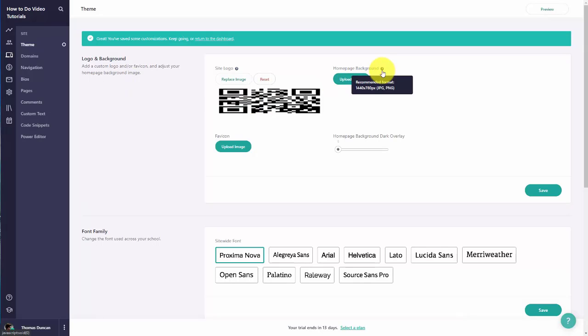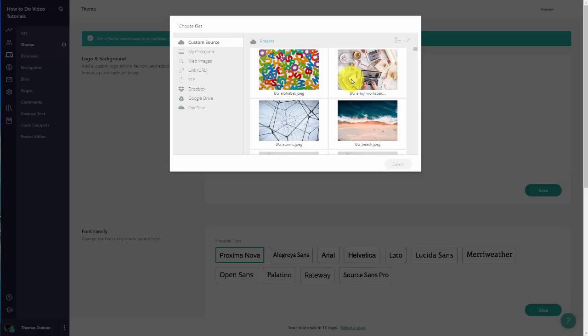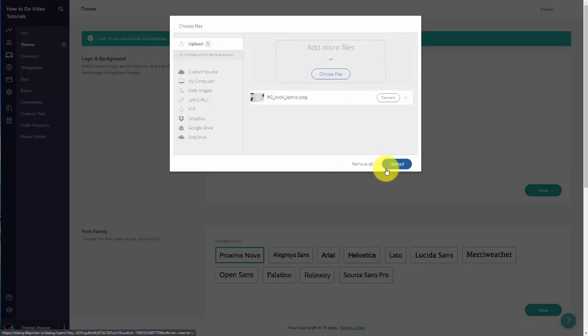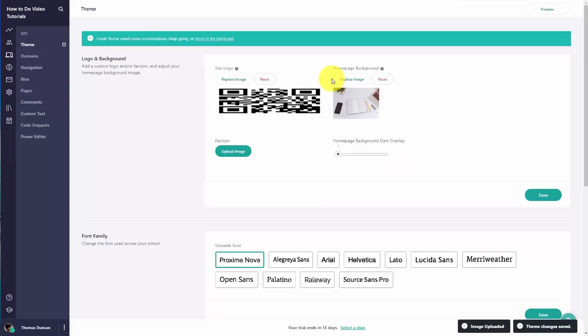You can then upload your homepage background. The recommended format is now going to be 440 pixels by 780 pixels. And one option is going to be that you can click Upload Image, and you can use an existing image already inside of Teachable. And we're going to select this image and click Select One File. We're then going to click Upload. Our upload will then be complete, and we then have a homepage background.